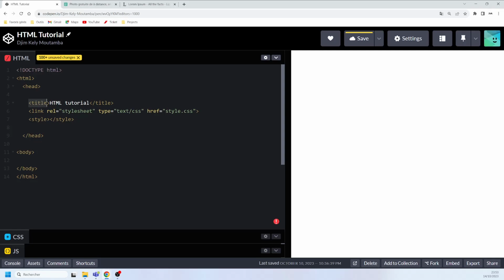Some other things we can note about the title element is that it defines the title in the browser toolbar, as you can see here. It is also used to provide a title for the page when it is added to favorites. When you want to add a particular web page to favorites, the browser will automatically give it a title. So that's the title that you define here that will be given to that page when you add it to favorites.